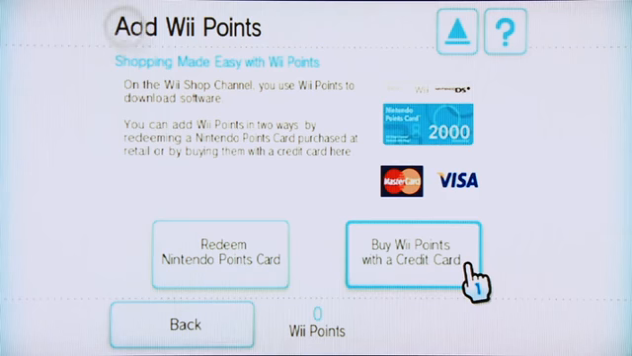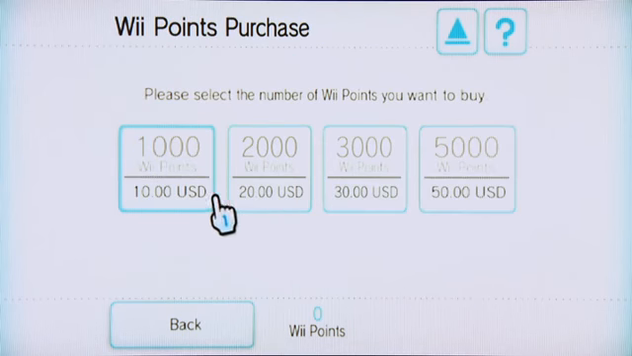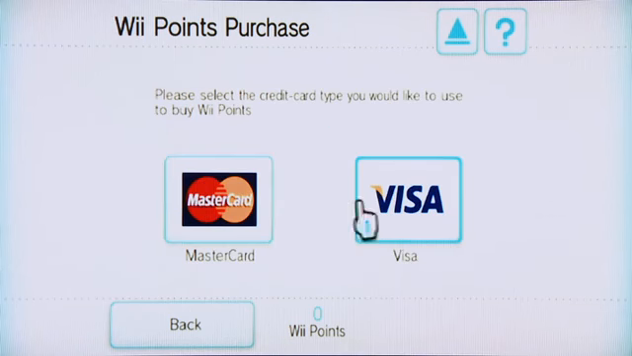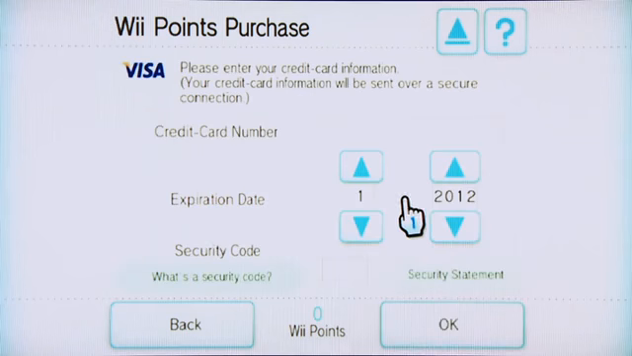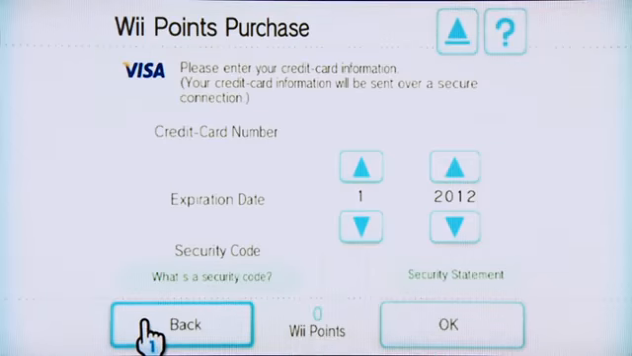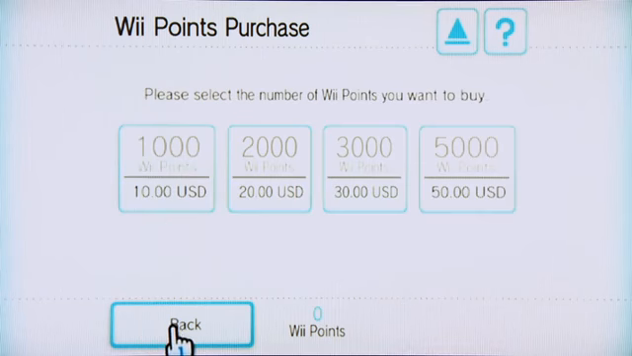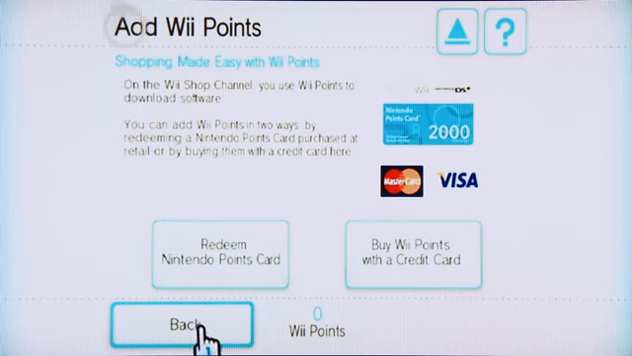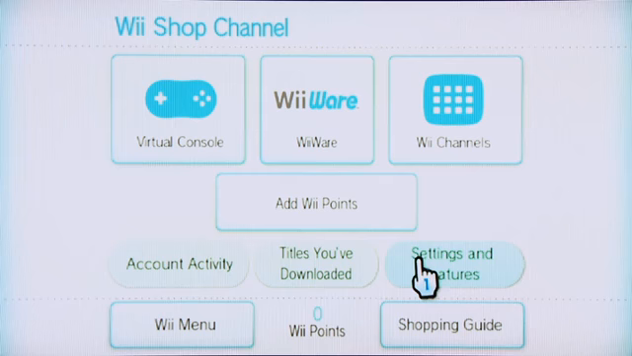If you're using a credit card, click this button. You'll be asked to select how many points you want to buy, so 1,000, 2,000, 5,000. You can see the actual USD price at the bottom. Now, between MasterCard or Visa, I'm going to choose Visa. From here, you'll be asked to add in all your credit card information, and in the following pages, you'll be asked to put in your address and whatnot. So they have to confirm basically that you own the credit card. So we're going to back out here.